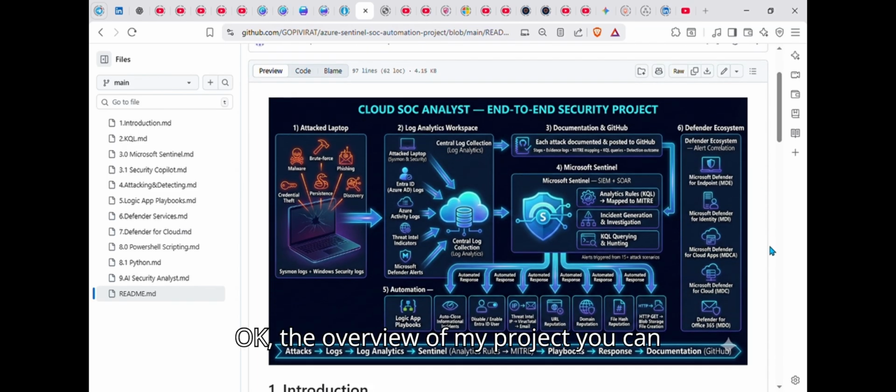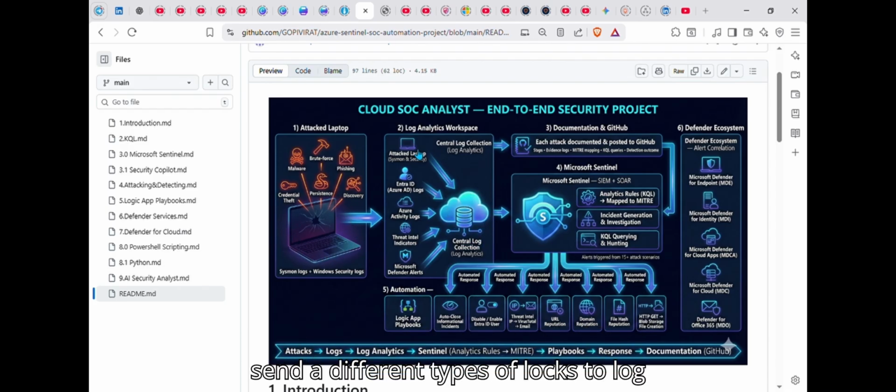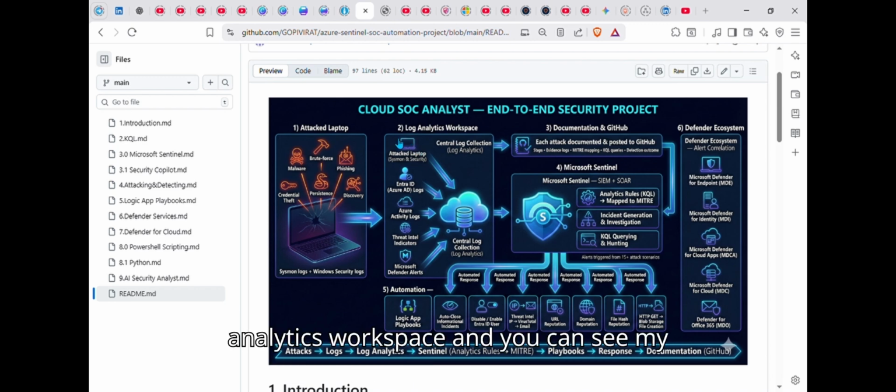Okay, you can see the overview of my project on the screenshots. I was able to send different types of logs to the Log Analytics workspace, and you can see my attacker laptops. I was able to send Entra ID logs, Azure activity logs, threat intel indicators, and Microsoft Defender logs to the Sentinel Log Analytics. Then I was able to access those logs using Microsoft Sentinel.